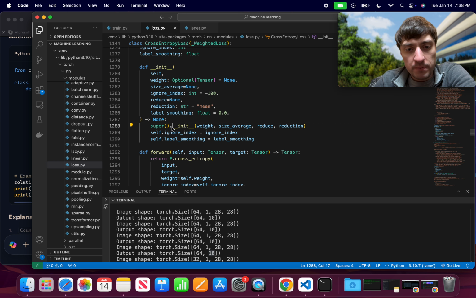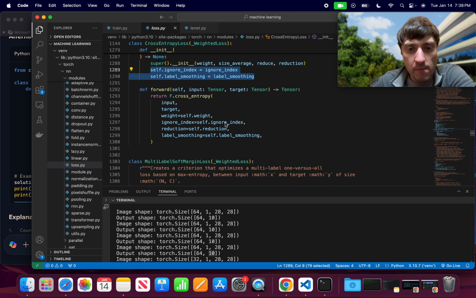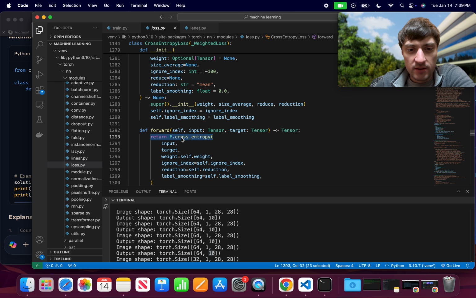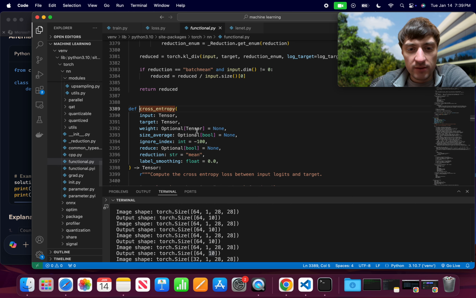Okay, so super init, weight, size average, reduce, reduction. So forward returns a tensor, and we just do cross entropy. Now, what is cross entropy? Go to definition, which is in functional.py.